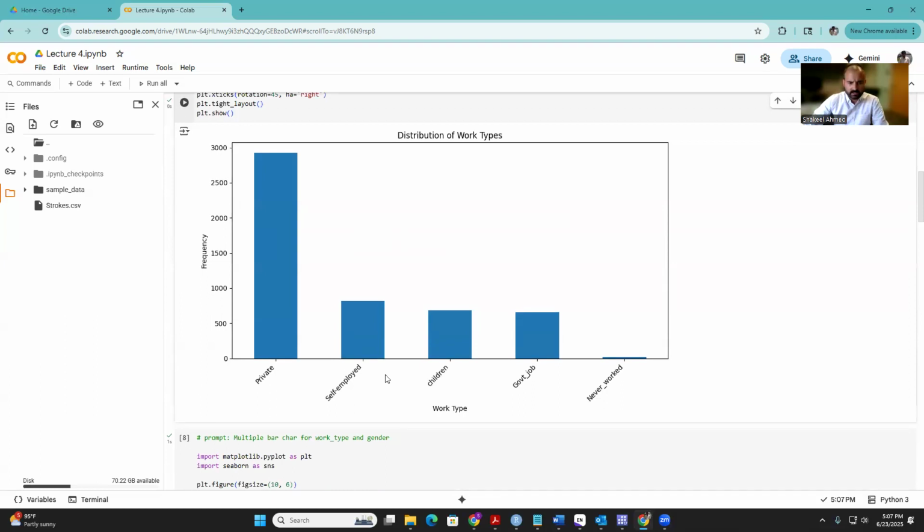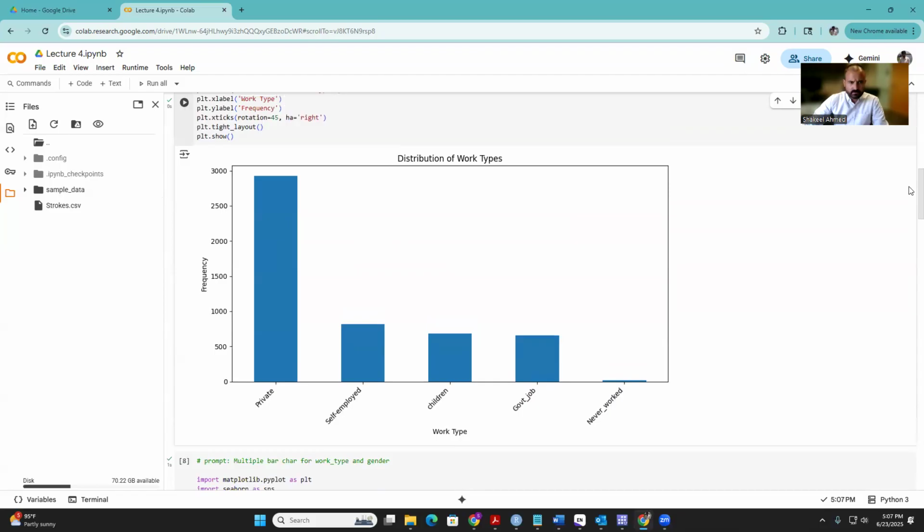This is private, self-employed, children, and government job, and never worked. So we have these categories of this categorical value. These are the numbers we are given. Those are the frequencies. You can mention as a count, observations, whatever you want to mention, you can write. And on x-axis, this is work type. Although you don't need to mention the x title, but if you can mention, then it's good.